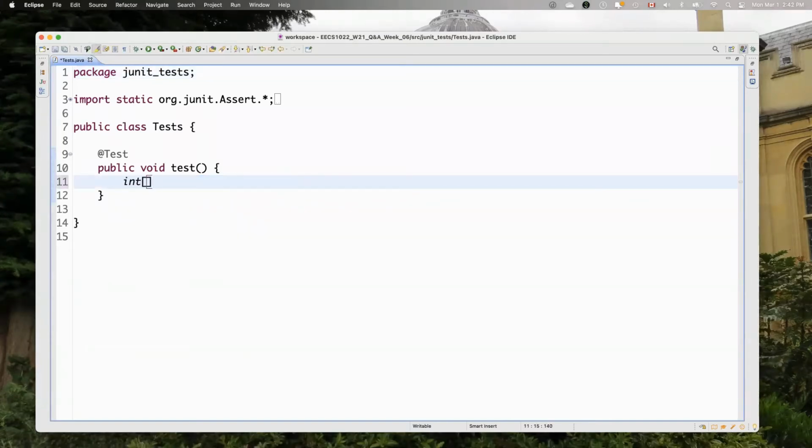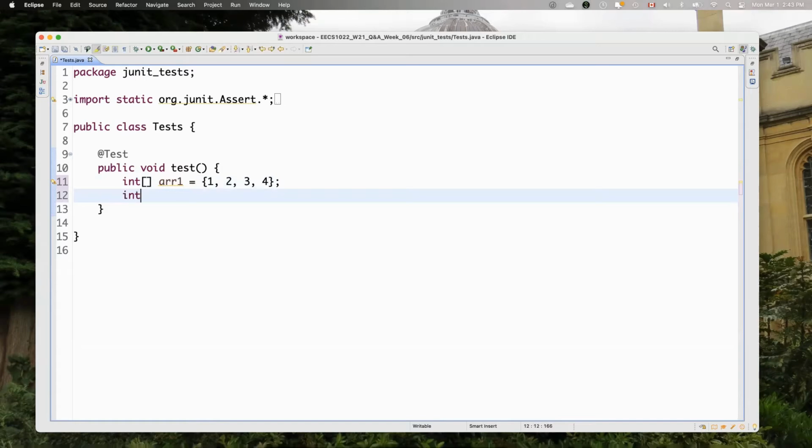Okay. Let's now try this. Integer array, let's say ARR1. Let me follow the same name that Sarah suggested. So ARR1 is, let's say here, 1, 2, 3, 4 over here. And also integer ARR2, which is another array over here.